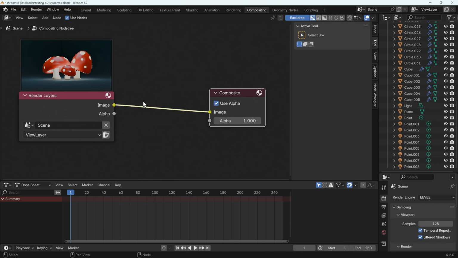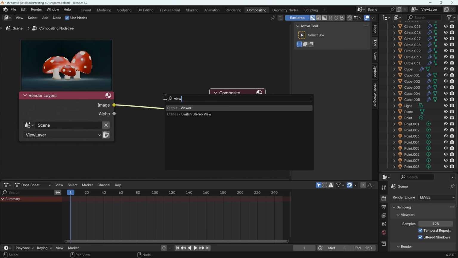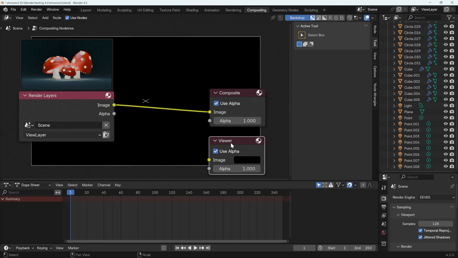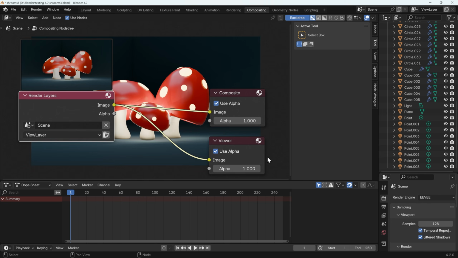In order to see it, we need the viewer node. So I can press Shift A to add, start typing in view, and there's the viewer node just there. And as soon as I add that, we can now see a background, and we can take this image and plug it into the viewer node.